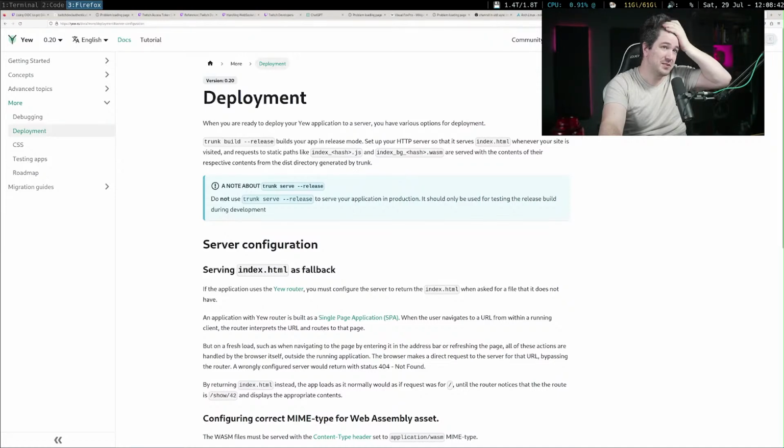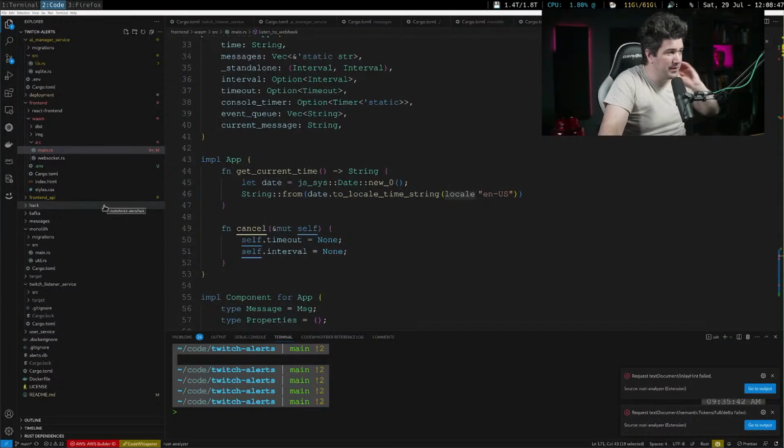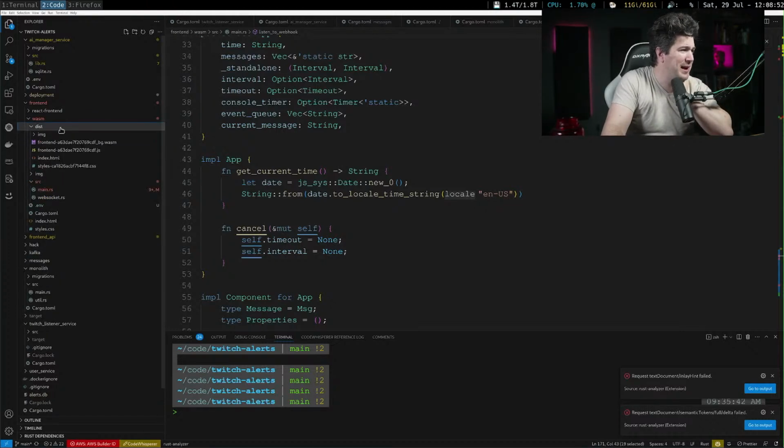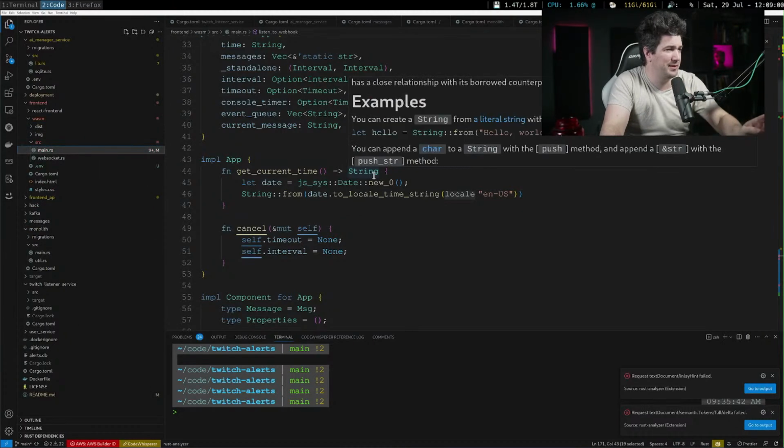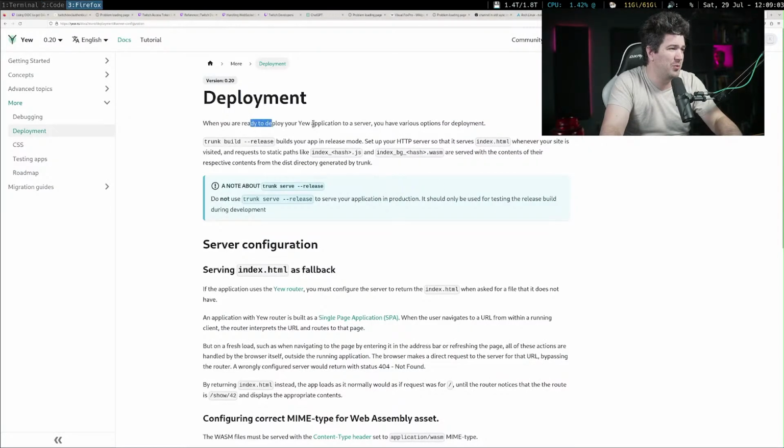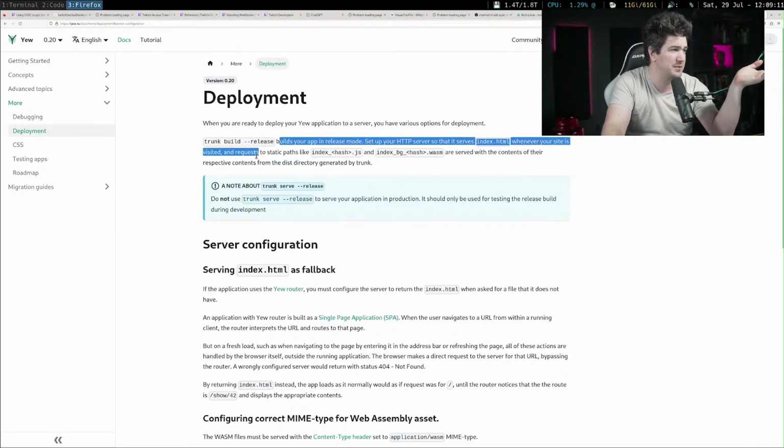So we have to have it served from the server. Let's go ahead. We'll have to add it to our, I got to remember how to do this. We have basically our distribution here with our copied files in, so we're going to need to copy that. Let's read this up. When you're ready to deploy, you have various options for deployment. Build in release mode, set up your HTTP server so it serves index HTML whenever your site is visited, and requests to a static path are served with their respective contents from your destination directory generated by trunk.